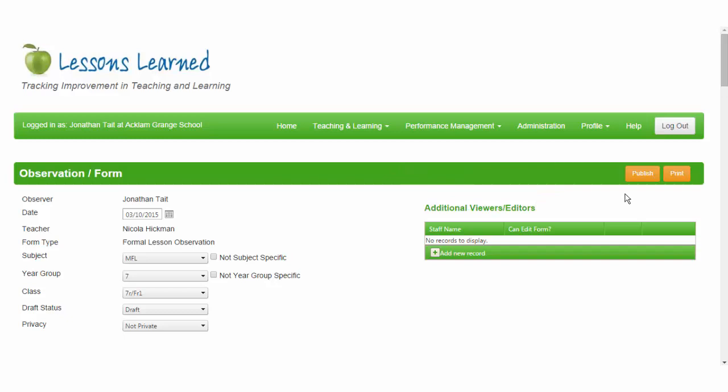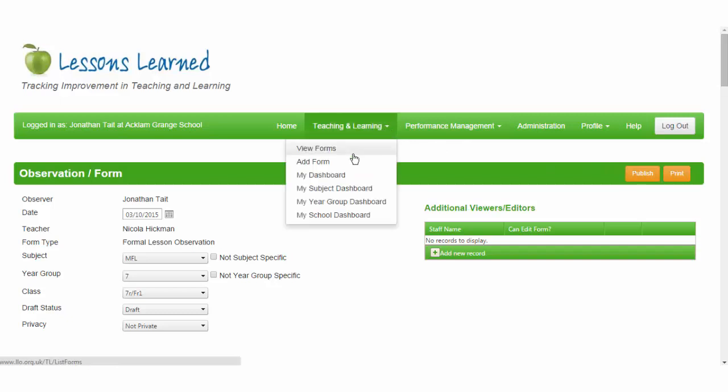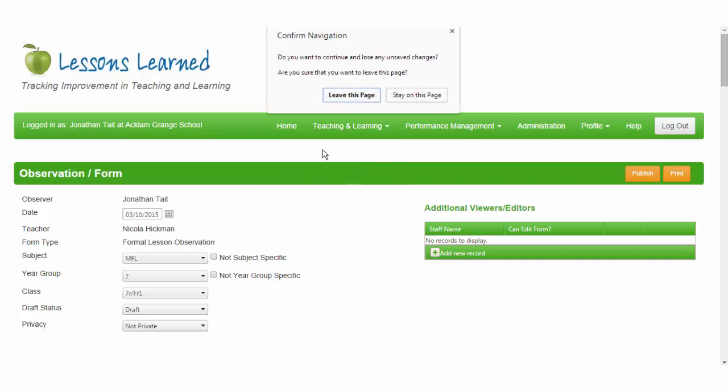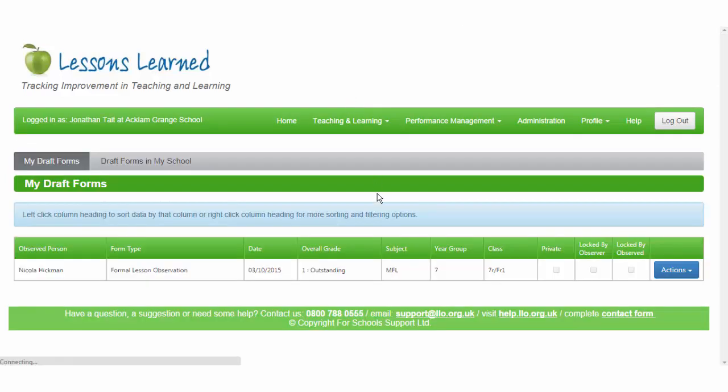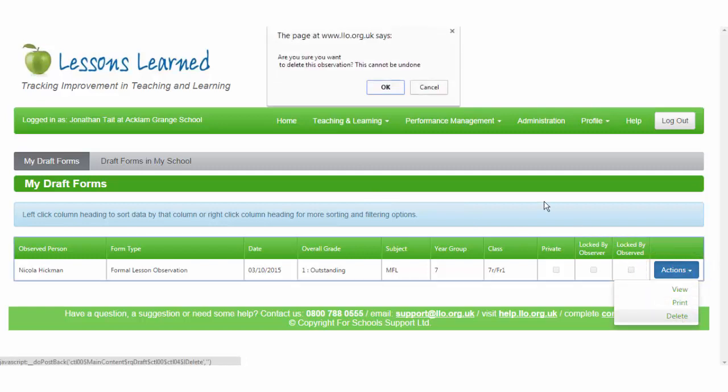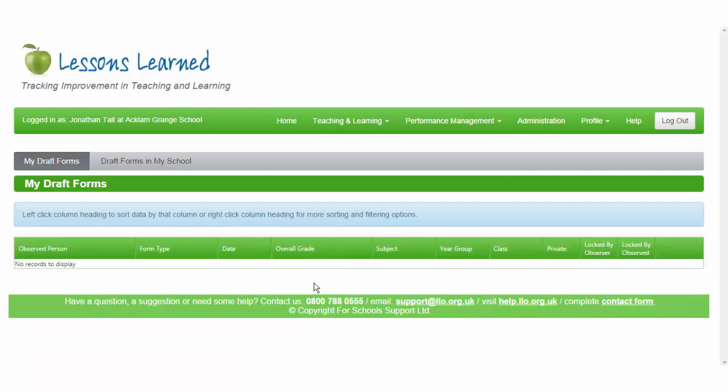Right, that is everything. If you do make a mistake and you want to get rid of it, or you are doing a test run, do what we've just done there. Do the form, have a little go at it. When you go to view forms, in the actions button here you would just go down and you can just delete that. So if I delete this now, I say yes, I want to delete this observation, and it removes it from the list there.